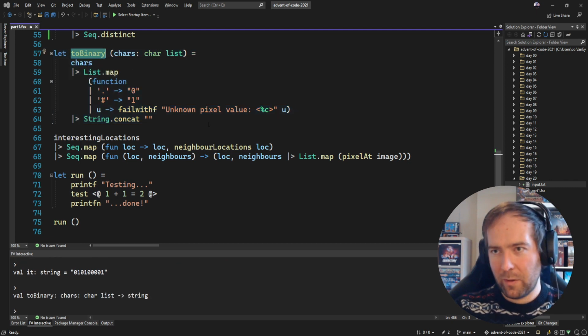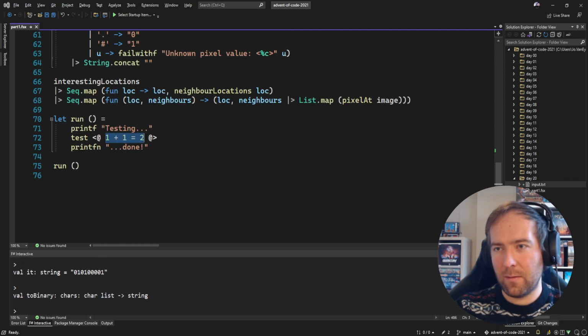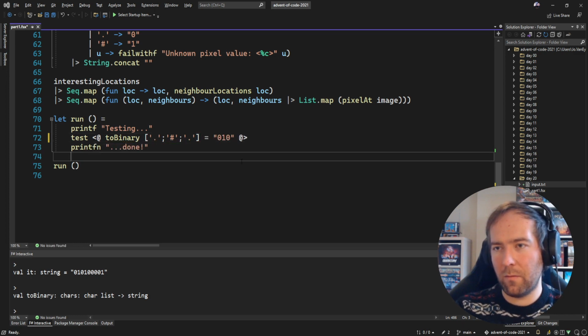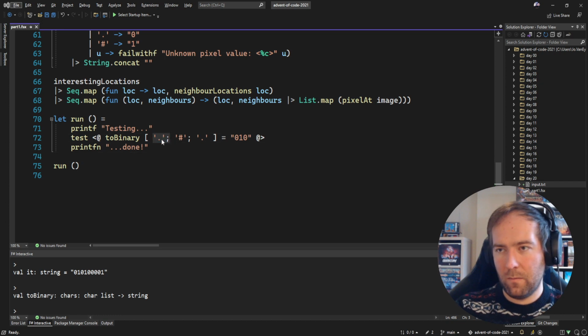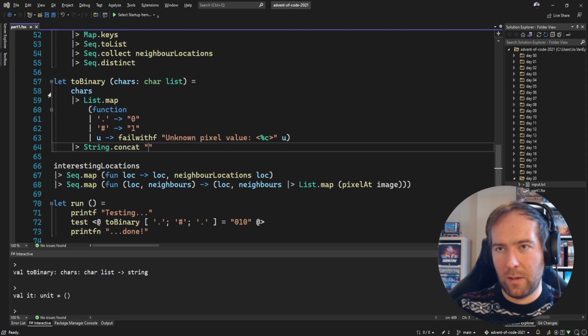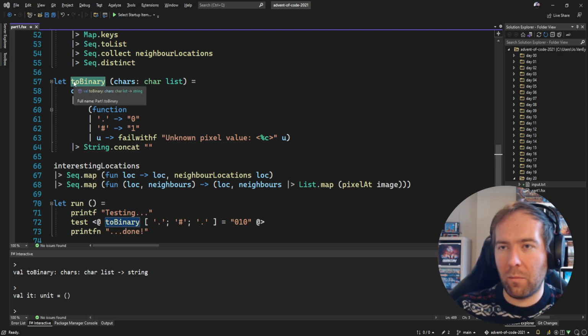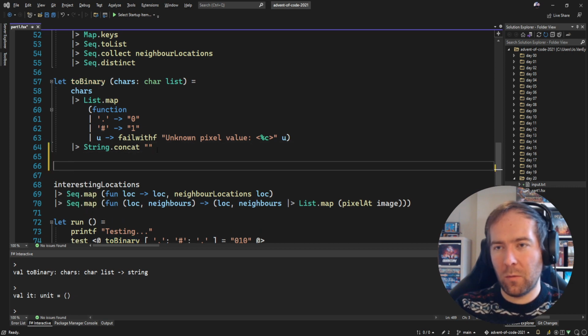I'm comfortable with it as it is, but I'm gonna write a single test as documentation here. So let's make a small binary number, and that should evaluate to 0, 1, 0. Yeah, that worked. Cool. So that is converting our neighbor values to a binary. Next is to convert that to a decimal.